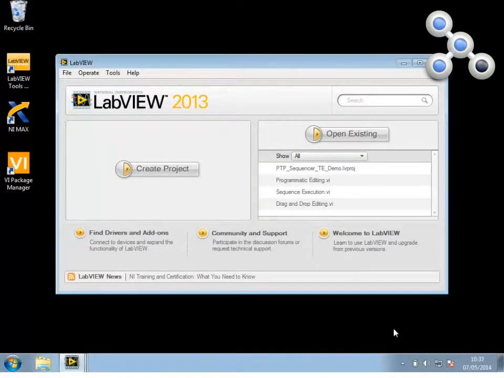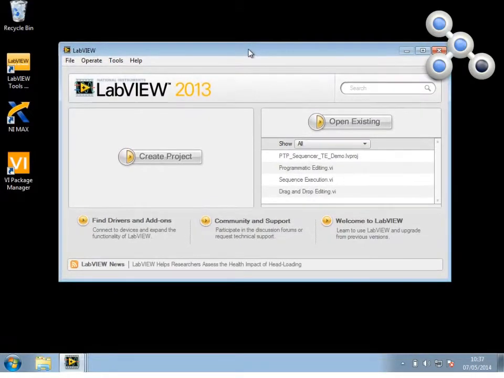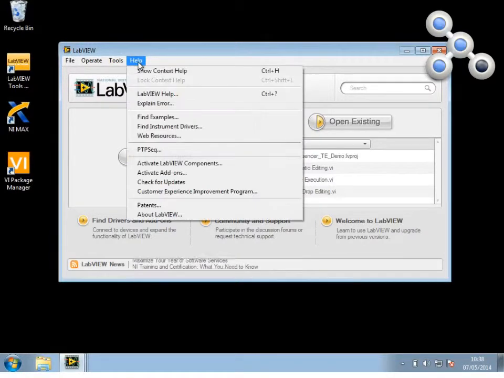Hi there, and in this short video we're going to show you how to use the examples that come with PTP Sequencer. So what we have here is a version of LabVIEW 2013 with PTP Sequencer already installed.